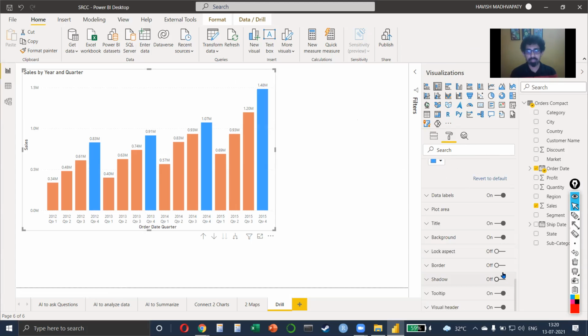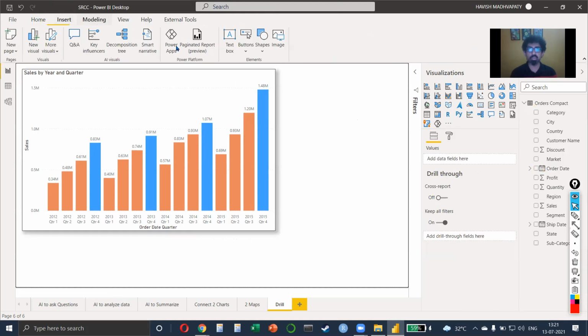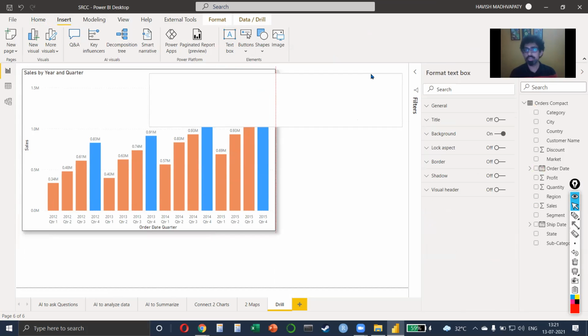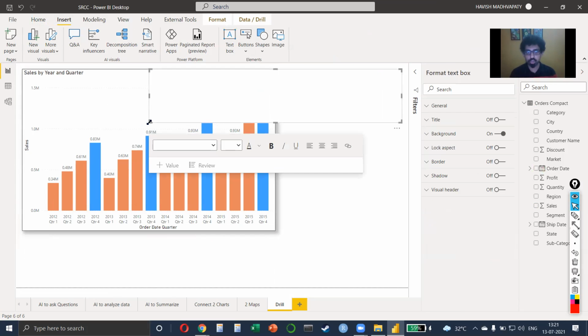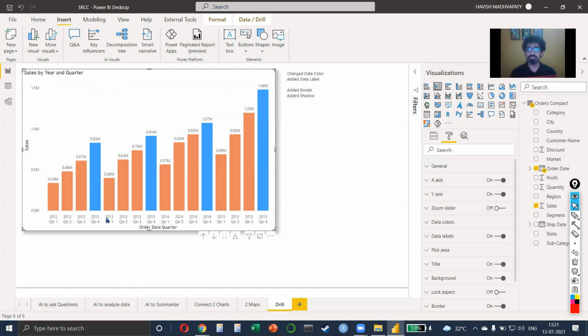Right? Okay, so I'm also adding a border and a shadow. In fact, what I'm thinking is, let me write down these things so that you can all go back and look at it. Okay? You don't need to write it. I'm writing it for you, for your sake. So the things that we have changed are, we have changed the data color. I have added a data label. Then I have added a border, and I have added a shadow. Right? These are the 4 formatting options that we have done.